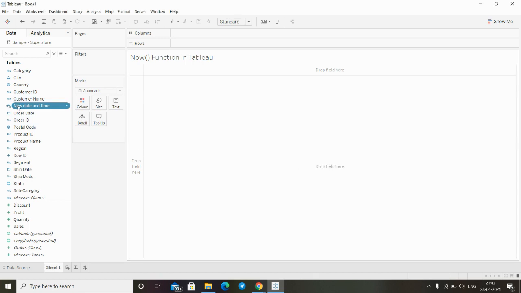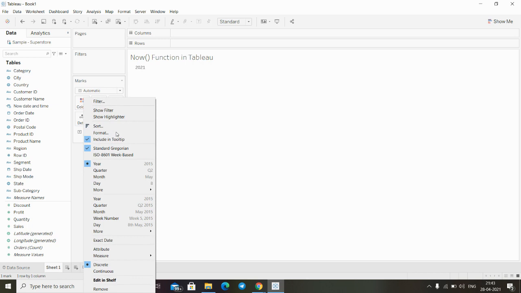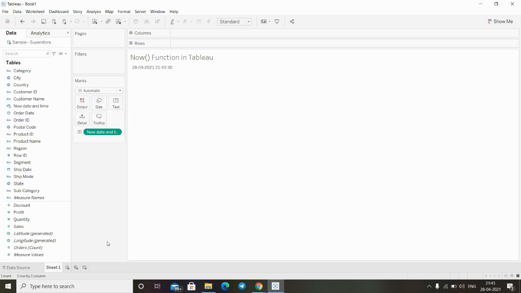If I drag this field that we have just created and drop it onto the text, it is showing 2021, which is the year. We can see our present year is 2021. If I click on the drop down and select the exact date, it is saying 28th of April 2021. If we compare it to our present date, which is 28 April 2021, it matches.